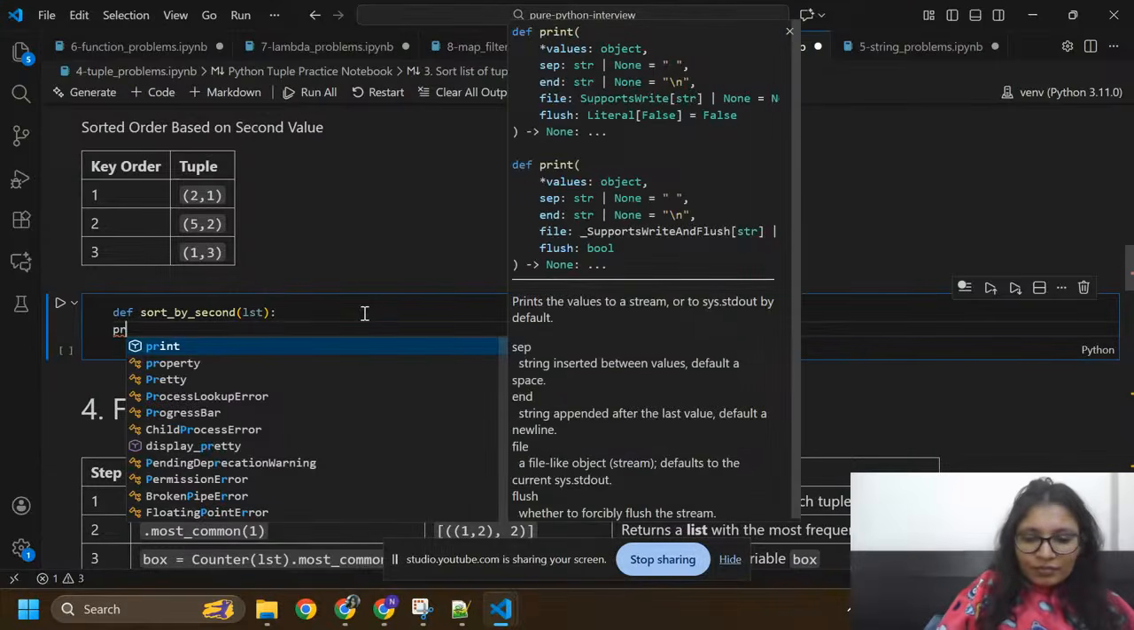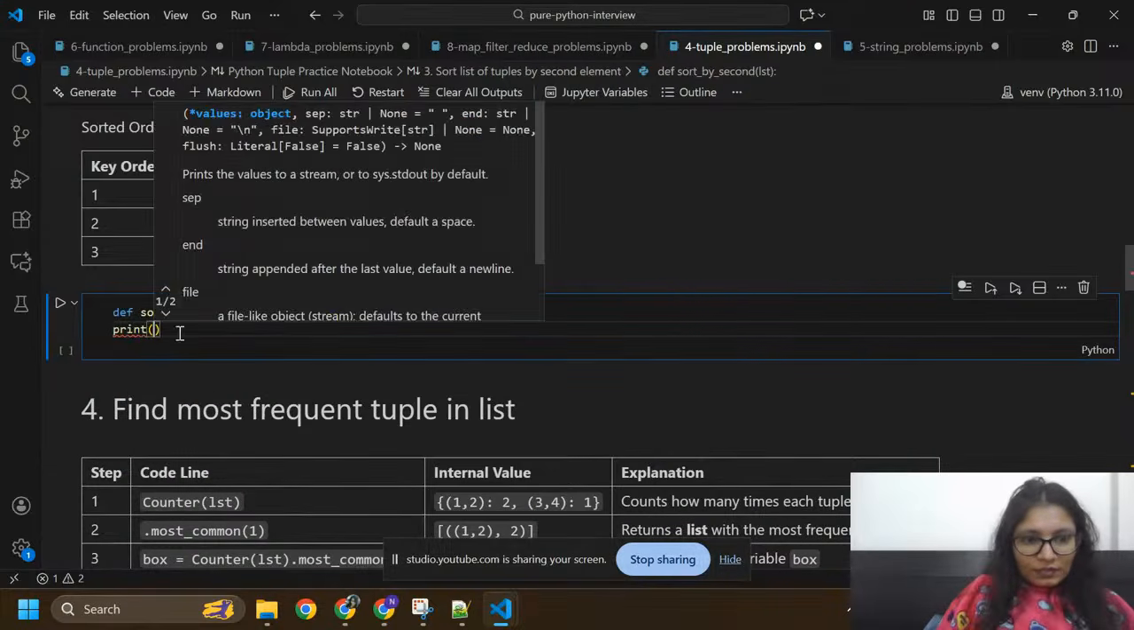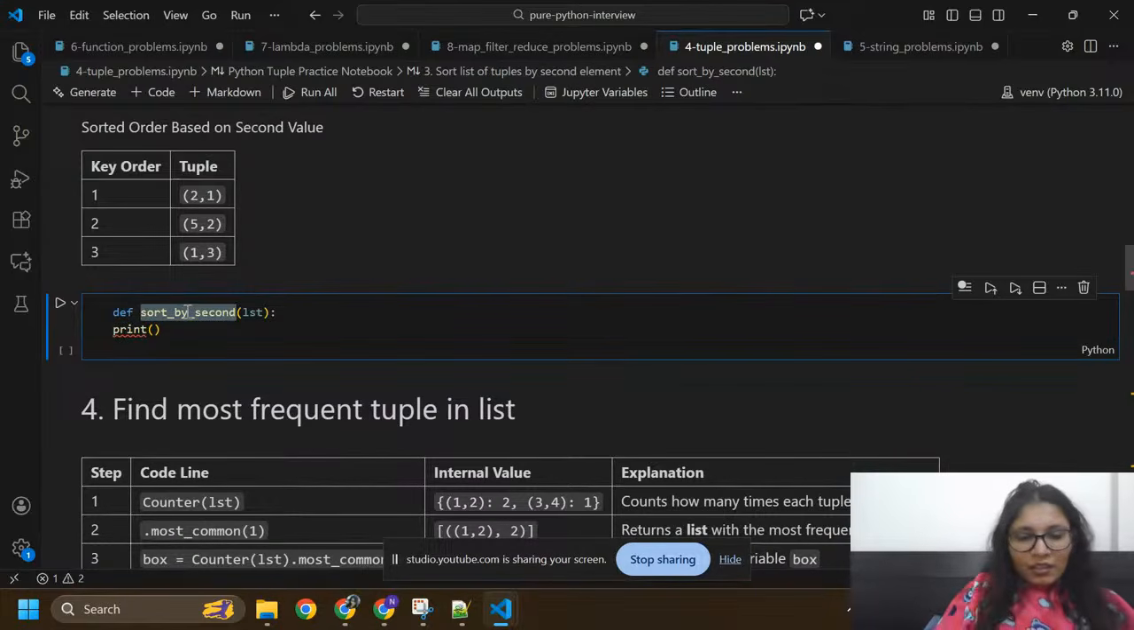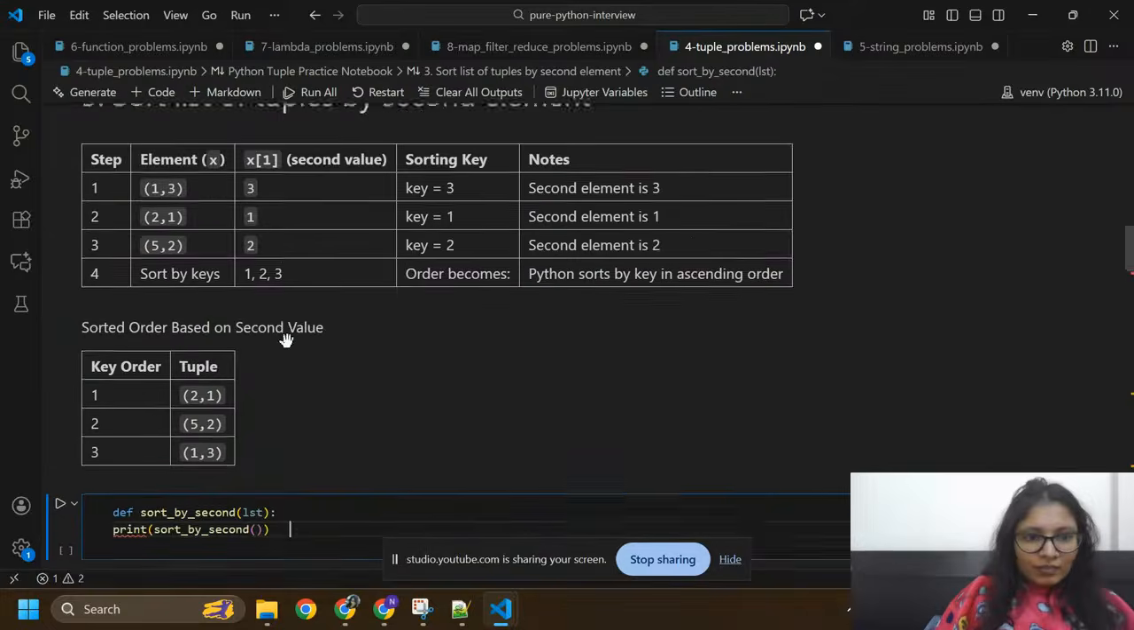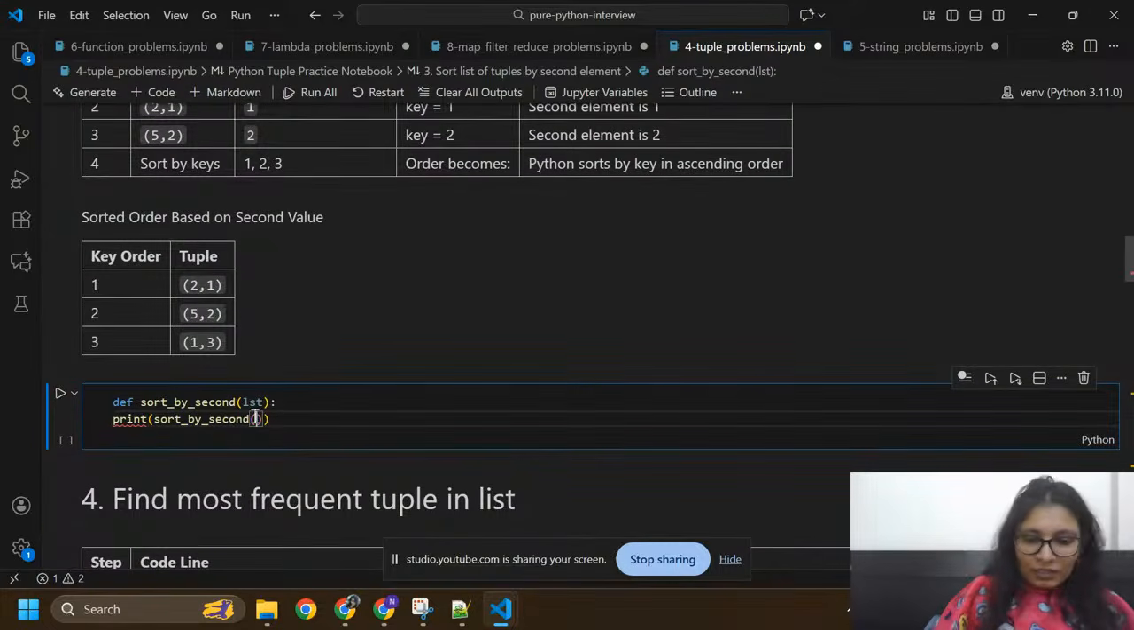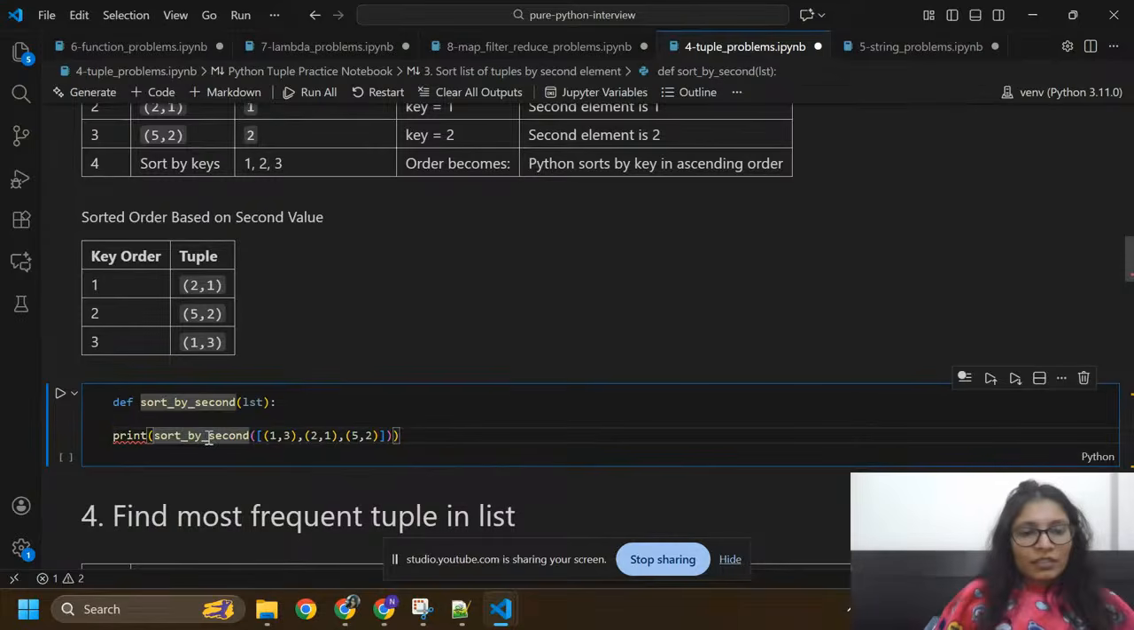I'm going to print here. I'm going to call my function name. Okay, I am using list equals to what? Inside the list I have multiple tuples: (1, 3), (2, 1), (5, 2). So this is our function name, sort by second.